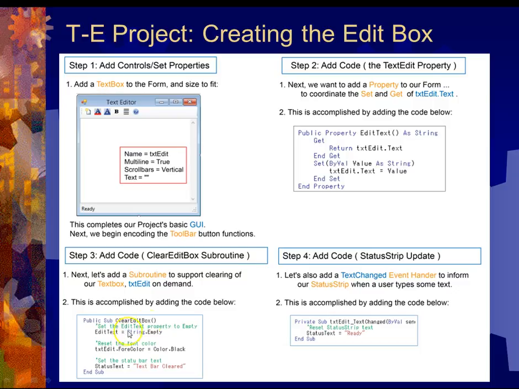I'm sorry, I made a mistake. We're going to set this equal to string dot empty, and that will clear it. So really, you don't need a property to do this, but he's putting it into a property and then doing it that way. But you really could write just txt edit.text equals string.empty, and that would clear it.